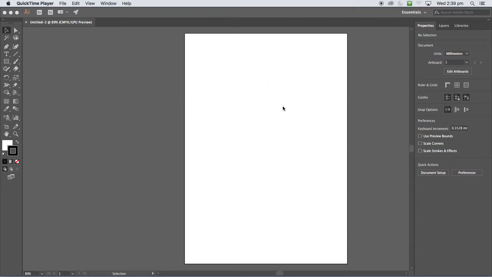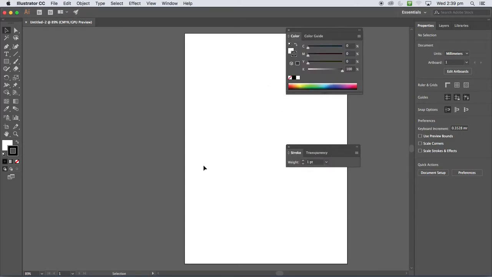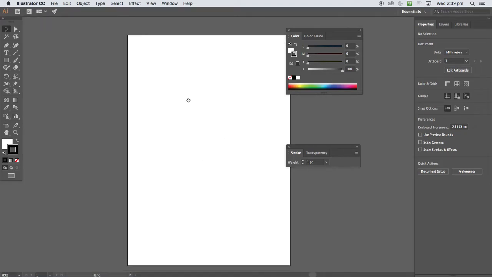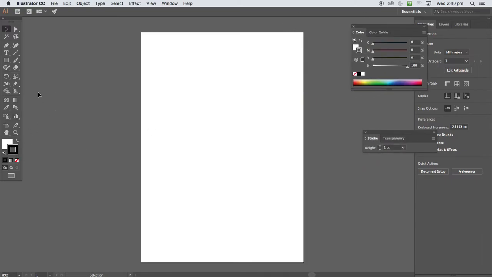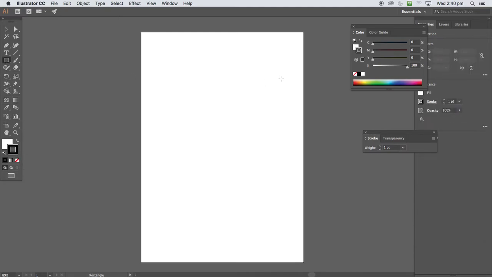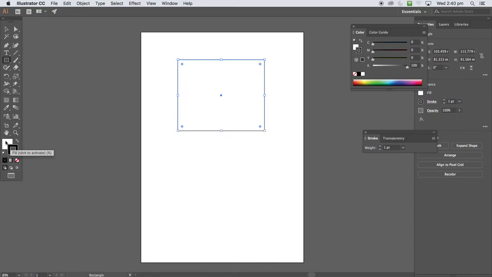Okay, so what we want to do in this tutorial is have a look at the basics of Illustrator, and I'm just going to hit F on my keyboard so I can move my page around. And what I'm going to do is put a simple rectangle in here. Now you'll notice that by default it has a black stroke with a white fill.